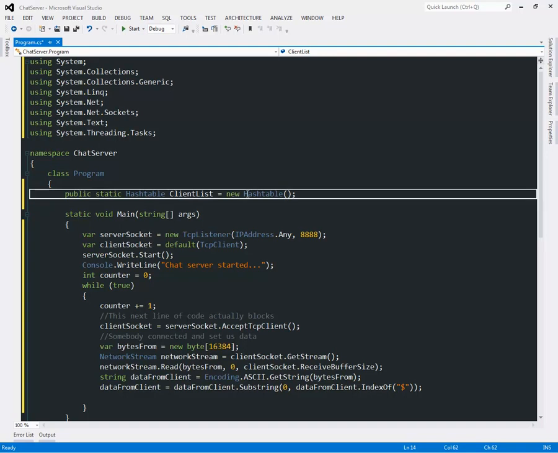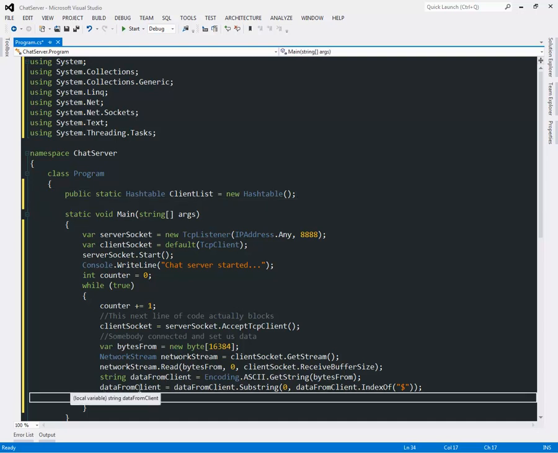New hash table. Just a little help from IntelliSense there. All right. So we need to add something to that hash table. So we're going to say client list dot add, and here we got to do data from client, comma, and then our client socket.